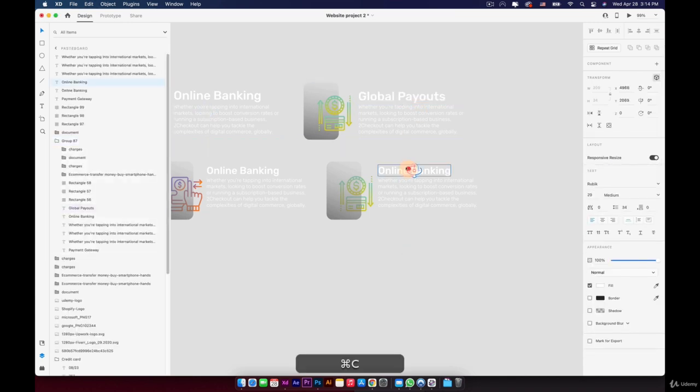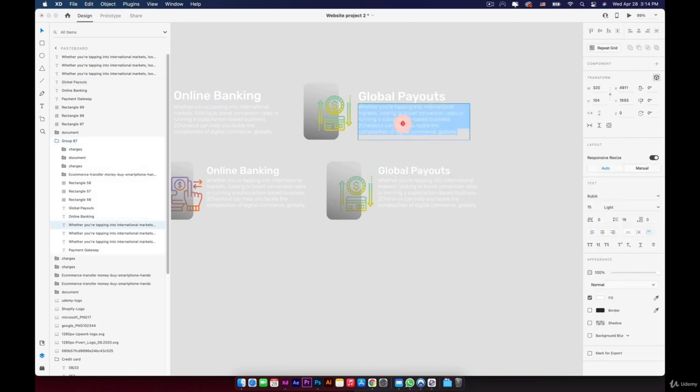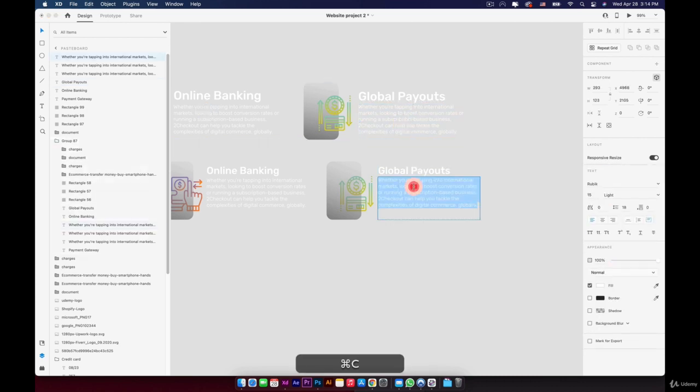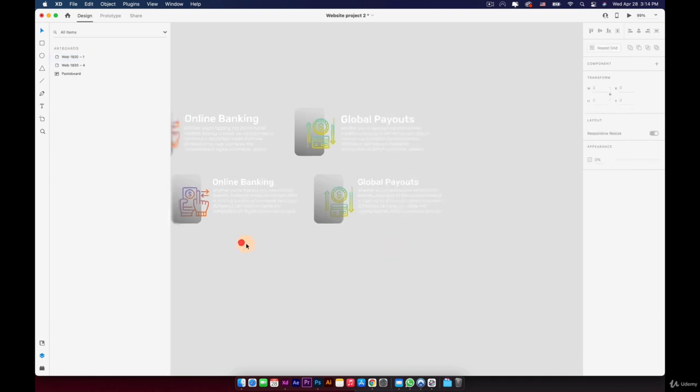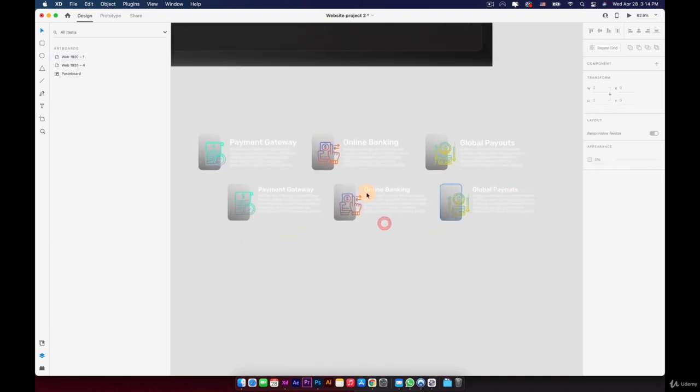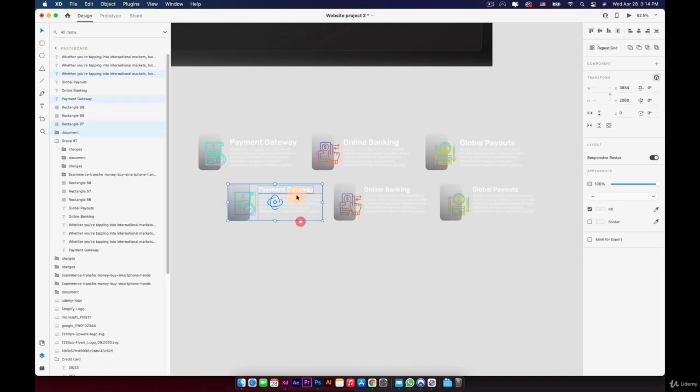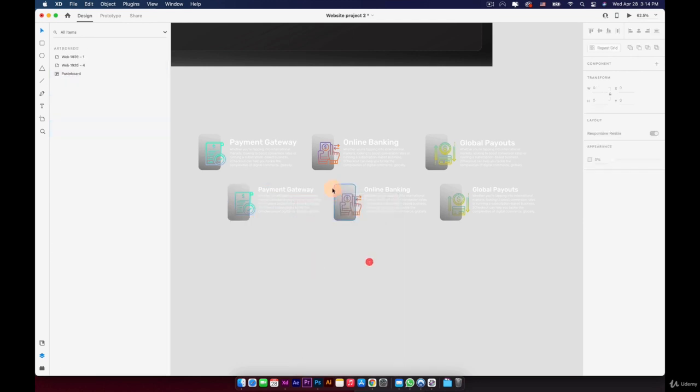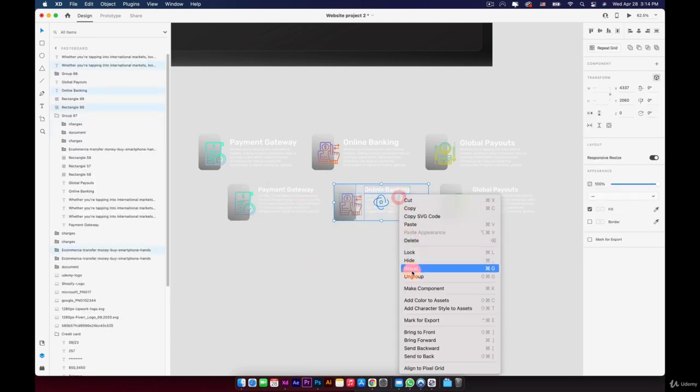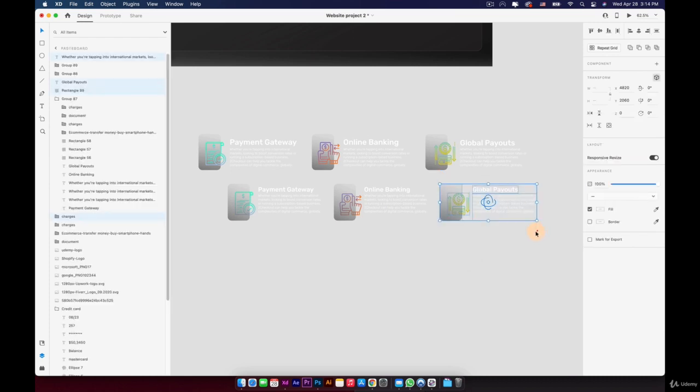The other text is similar, but I don't know. I will just copy and paste it. Okay, this one. Copy and paste it over here. Perfect. Now the last thing, I'm going to group each of these together. Select this one, right click, group. This one, group. This one, and group.